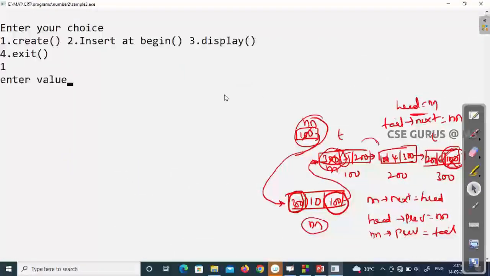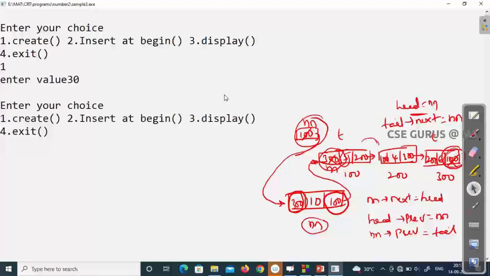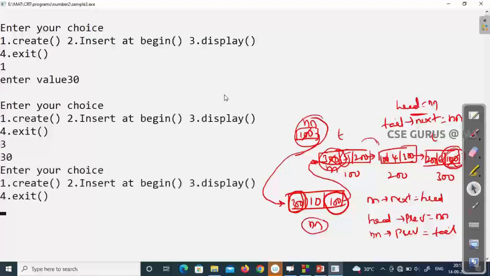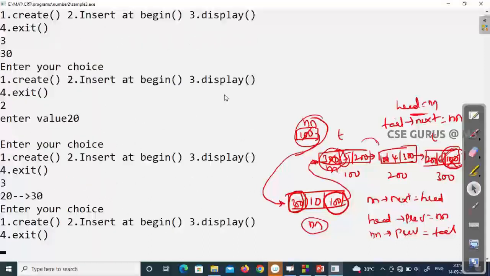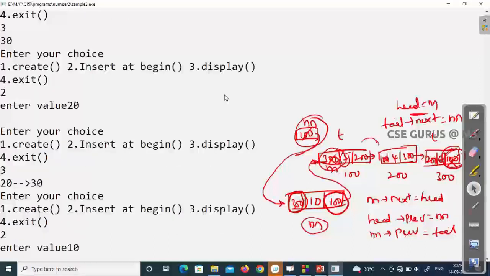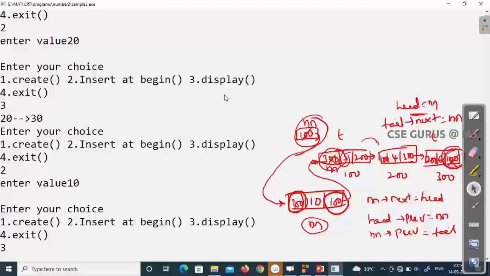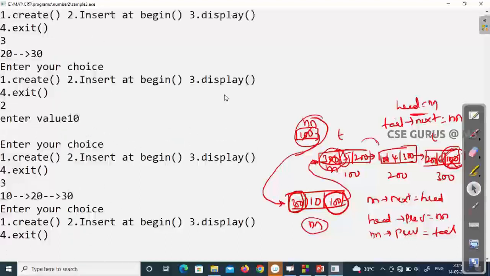I want to create a node 30. Now you see the display, yes, 30. I want to insert a node at the beginning, 20. You see the display, yes, 20 30. And I want to insert one more node, 10, at the beginning. Yes, 10 20 30. This is what you can make.